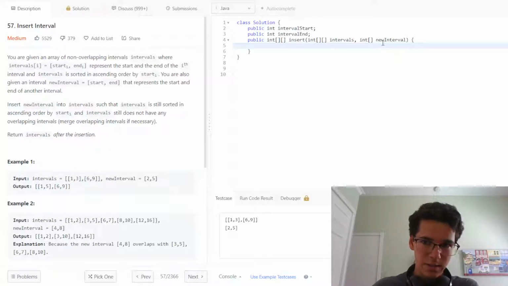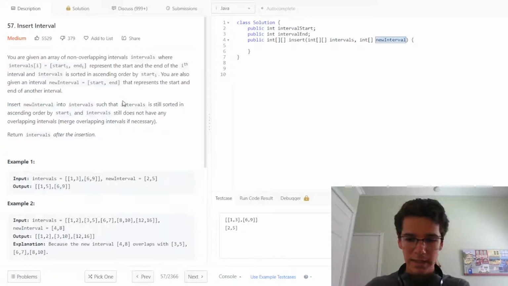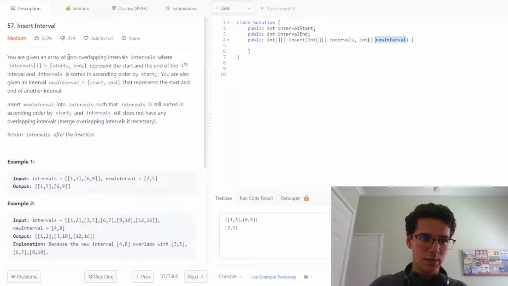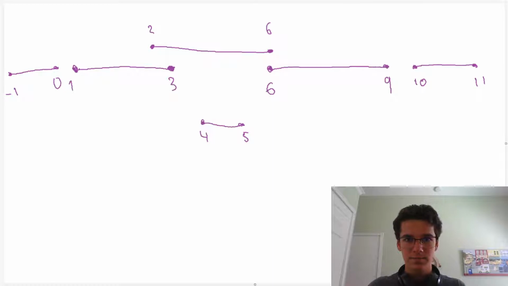We're going to be given an array called new interval, and we're going to have to insert it into this intervals array and merge any intervals if there is any overlap, so that the original quality of it not overlapping is maintained. So let's look at a concrete example. We're going to switch over to Paint really quick.